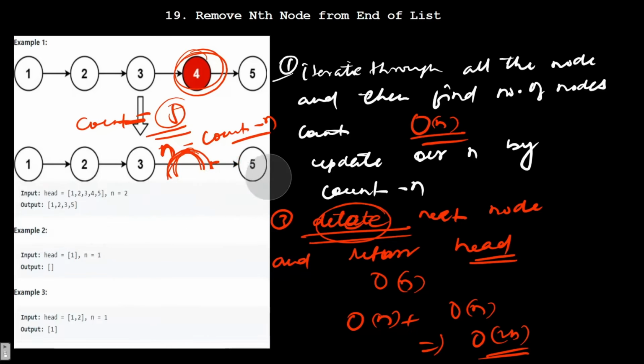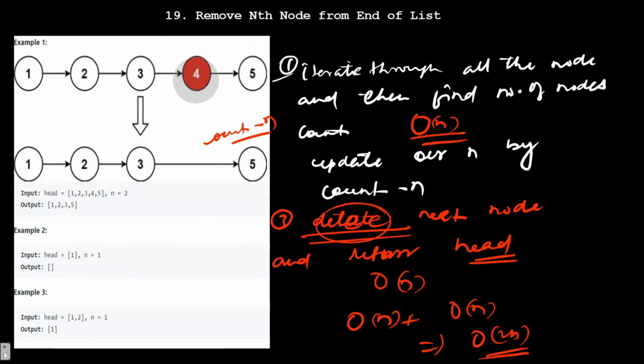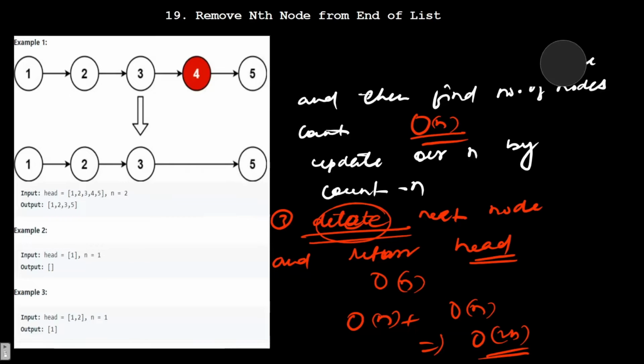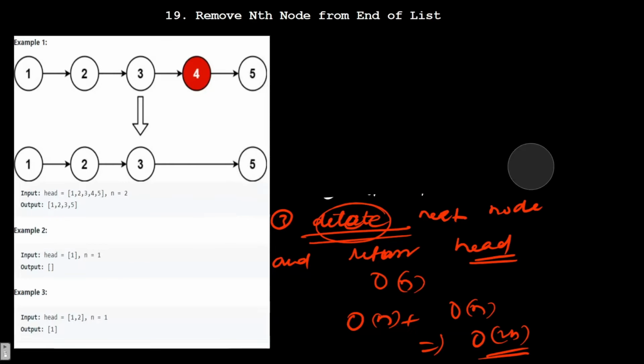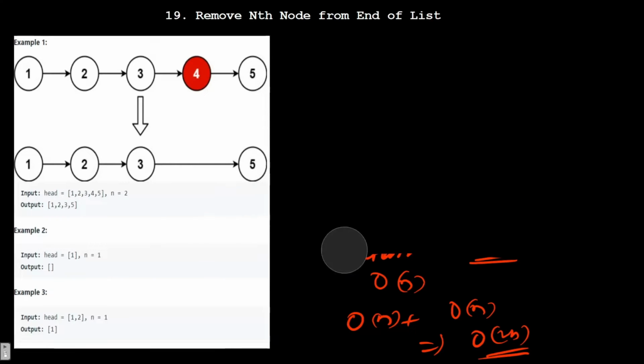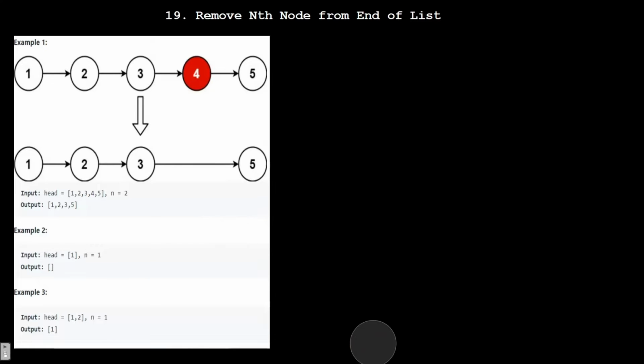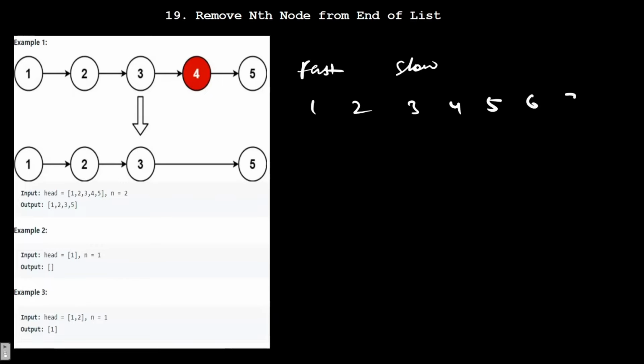But can we optimize this? Yeah, we can. How? Let's see. Rather than moving through our nodes two times, we will try to solve this in big O of n, that is in one iteration. Let's see how we can do that. We will be making two pointers. One pointer will be fast and another will be slow. We will be moving our fast pointer, let's say 1 2 3 4 5 6 7. These are the nodes.